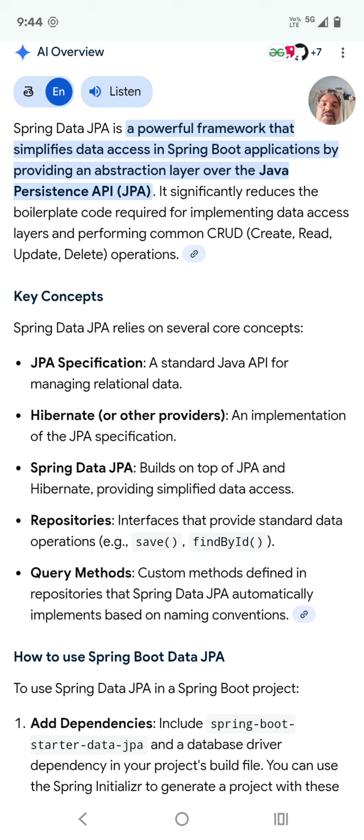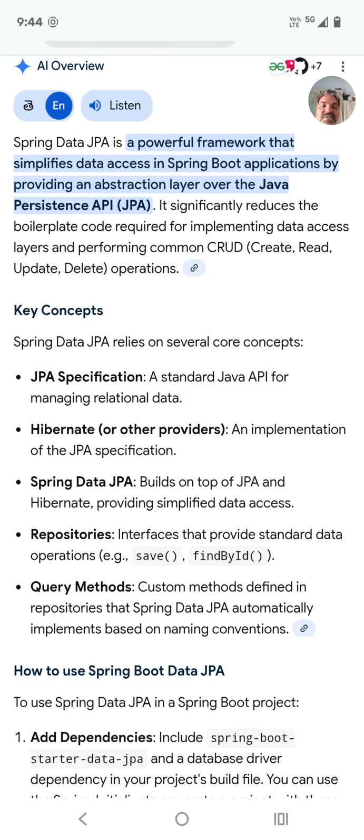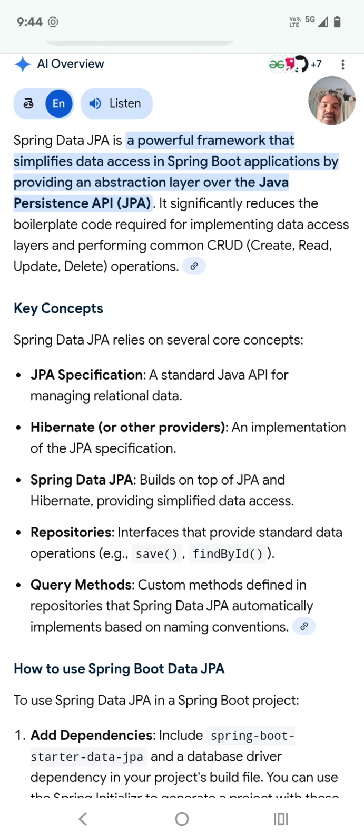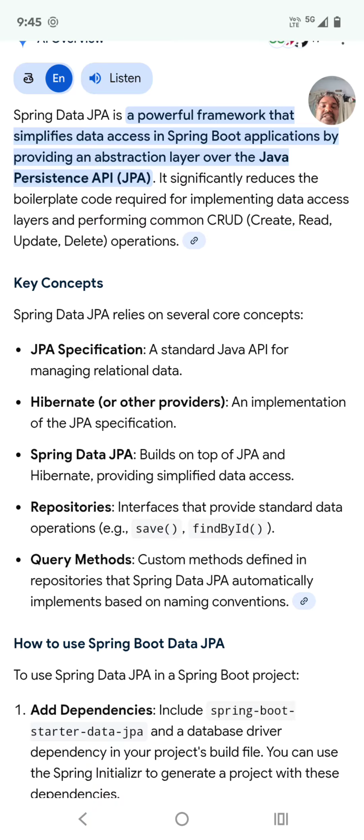So what is the implementation for JPA? Because I told you JPA is just a specification, it's not an implementation. We need an implementation for the JPA, for implementing the specification, the approach we decided. So for that we use Hibernate. We have Hibernate, right? Hibernate is one of the good frameworks, a good implementation for the JPA specification. Spring Data JPA builds on top of JPA and Hibernate, providing simplified data access.